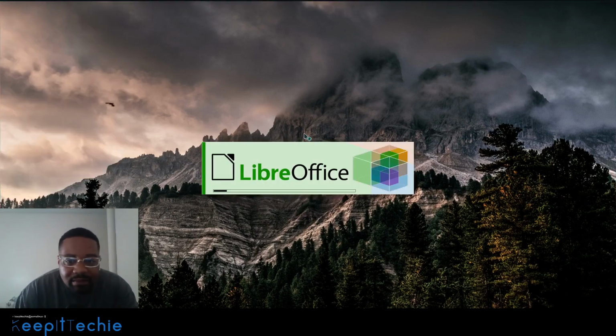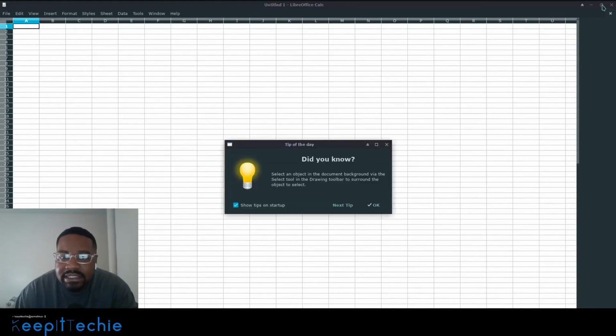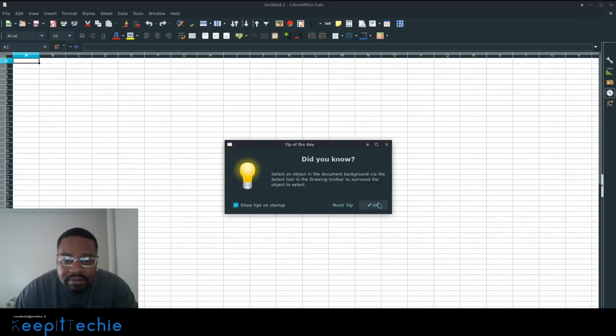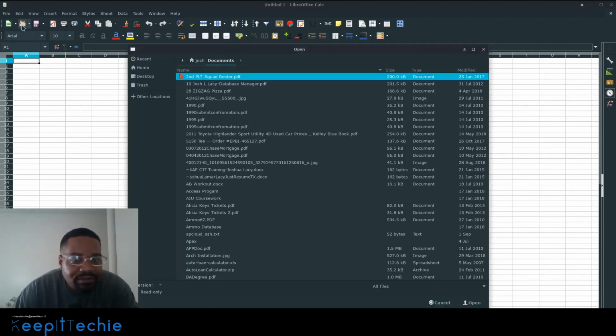Calc is pretty much the Excel version in LibreOffice, and it's basically spreadsheets. All that. You can do formulas in it. And as you can see, mine's a little weird because of the themes that I have on here, but this is pretty much how it will look. And you can open up your current Excel documents within LibreCalc.